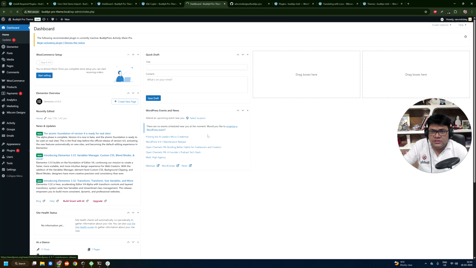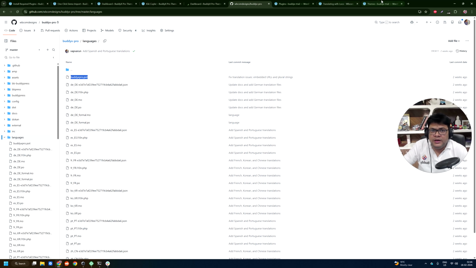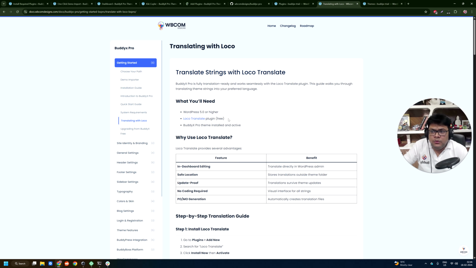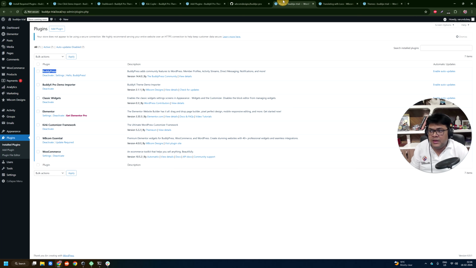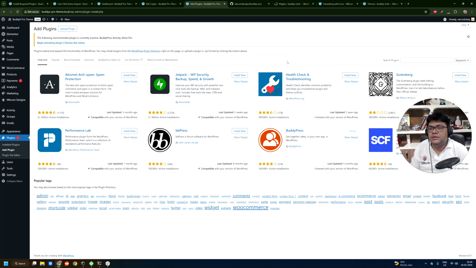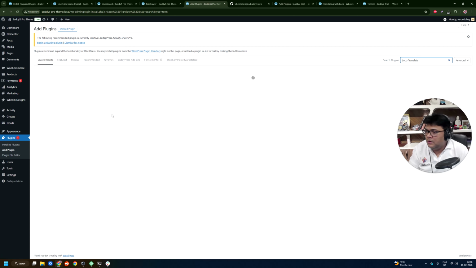What you have to do for this, we have already included in our guides. You only have to install one extra plugin, which is Loco Translate. And with the help of Loco Translate, you are getting the flexibility to use any available language. And how you have to do that, I'm going to demonstrate here. First, install Loco Translate.